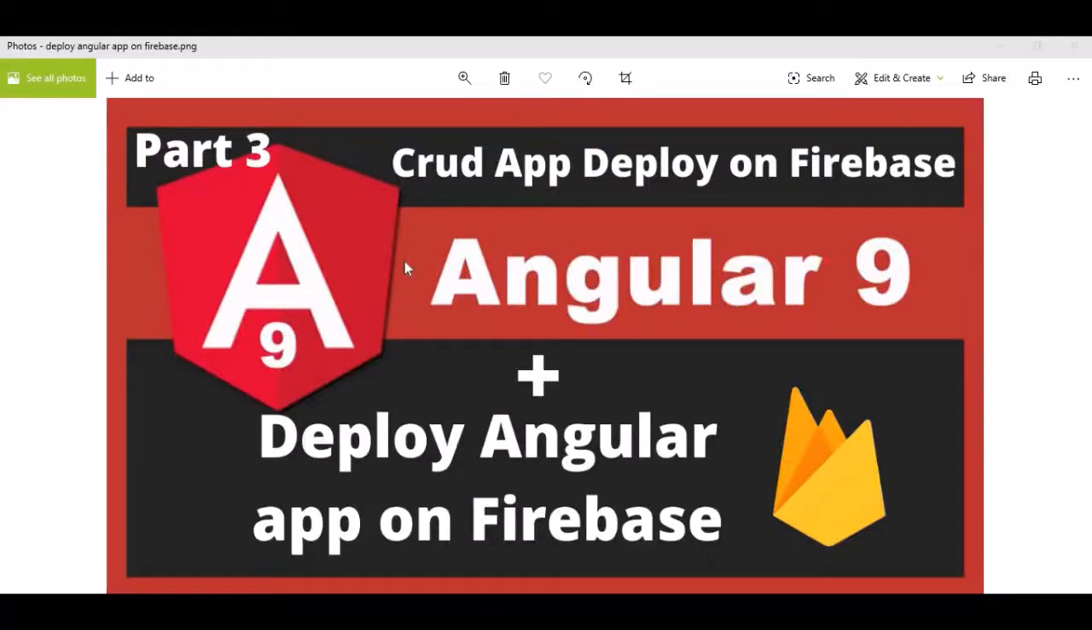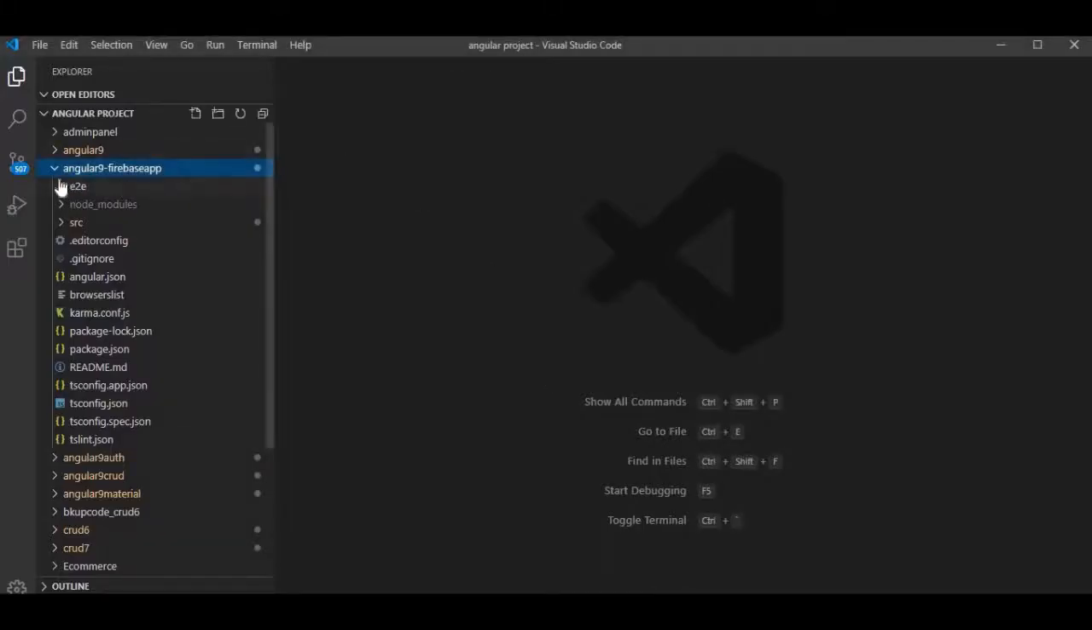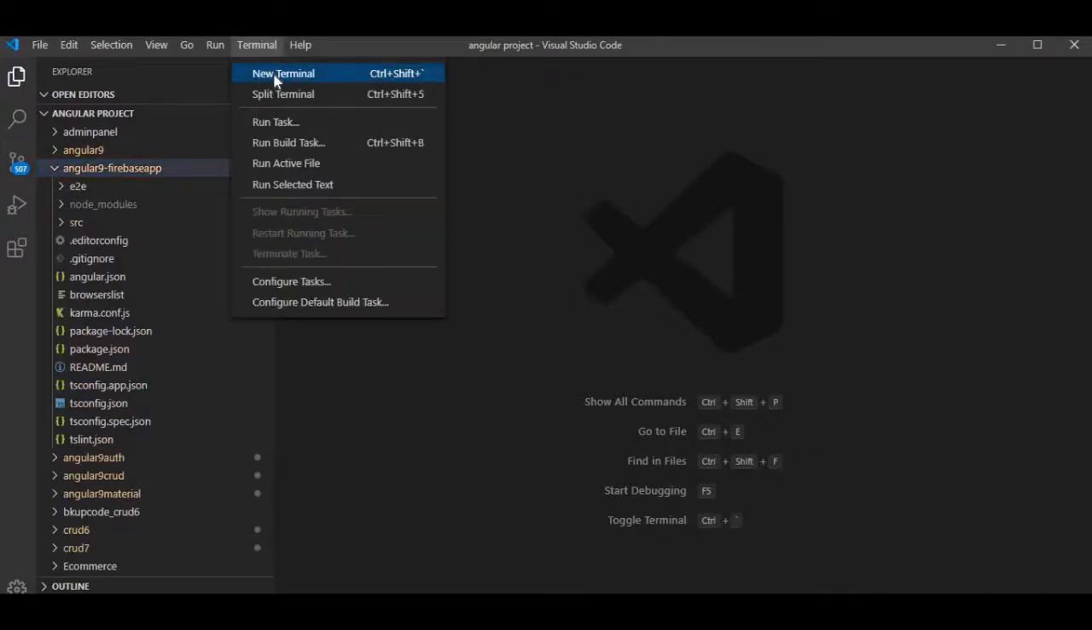Today I have done part 3, CRUD app deploy on Firebase. Today I have deployed all CRUD operations on a Firestore database. In the previous tutorials, we did insert, update, and delete functionality in CRUD operations, part 1 and part 2. Today, in part 3, we will see how to deploy the Angular app on a cloud database.